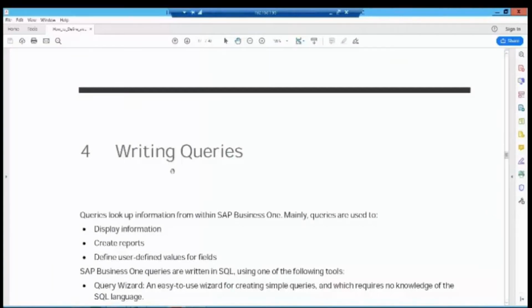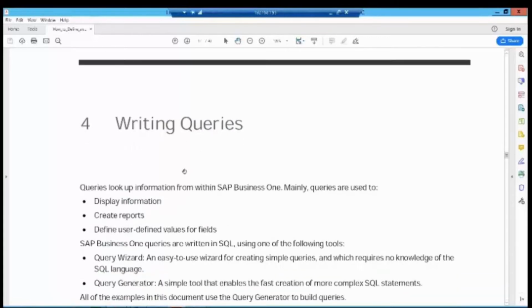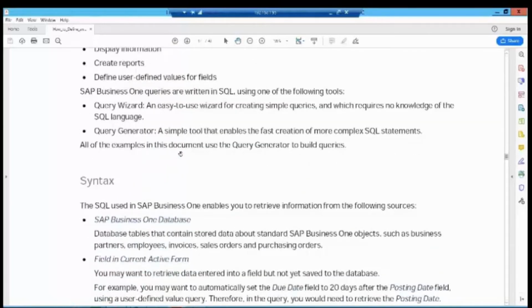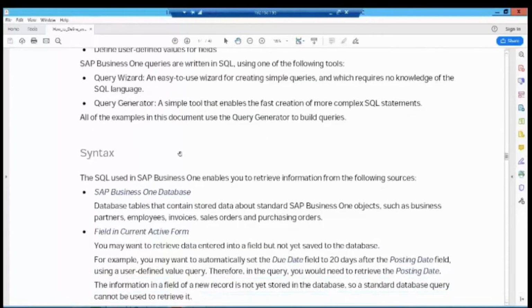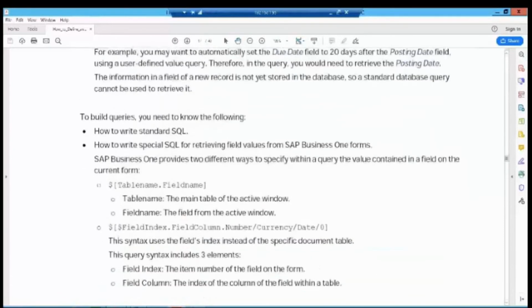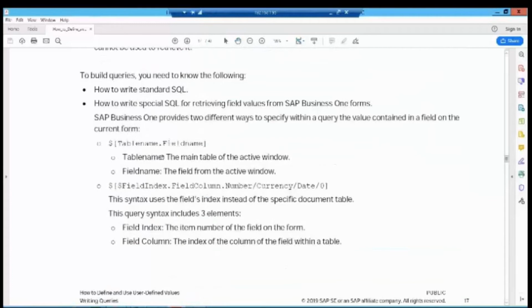And in the writing queries section, you'll see that there are some important distinctions between data that is in the system and data that is not in the system. So within this data, there's going to be data that's already posted. The data that's already posted in the system, we can query. We can go directly to an ORDR and so on and so forth. However, there are going to be times where we're going to want to pull data that is on the screen and hasn't been saved yet.